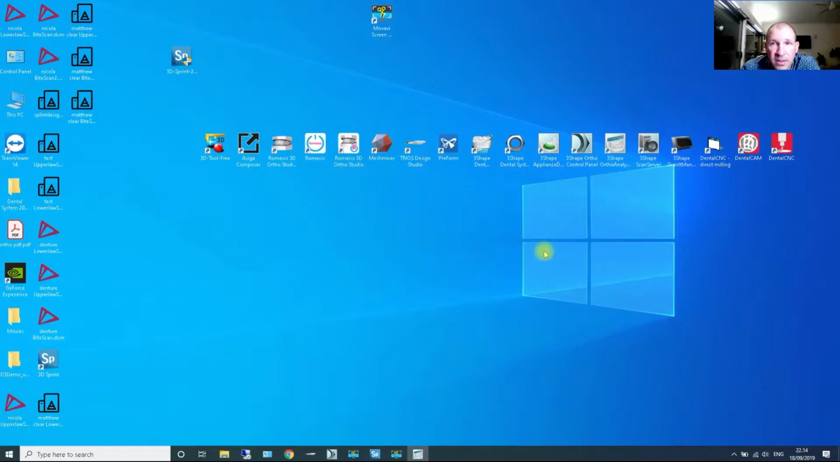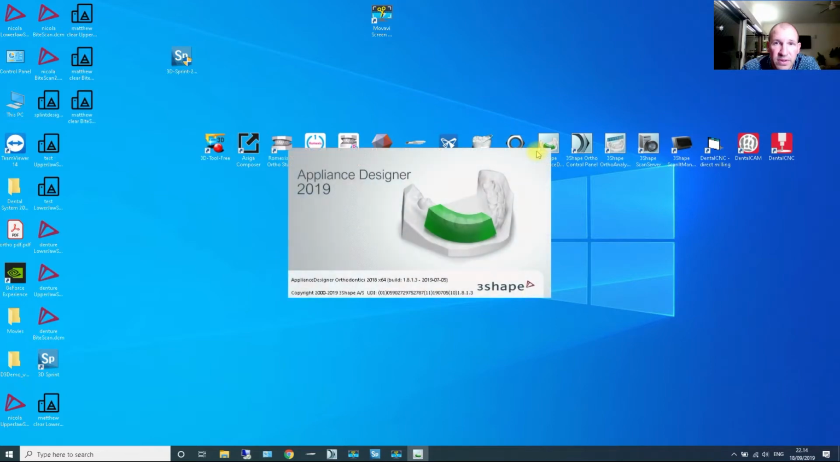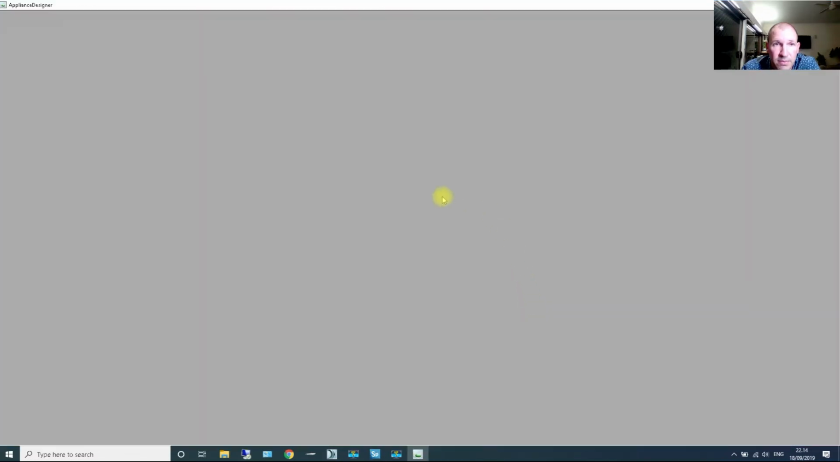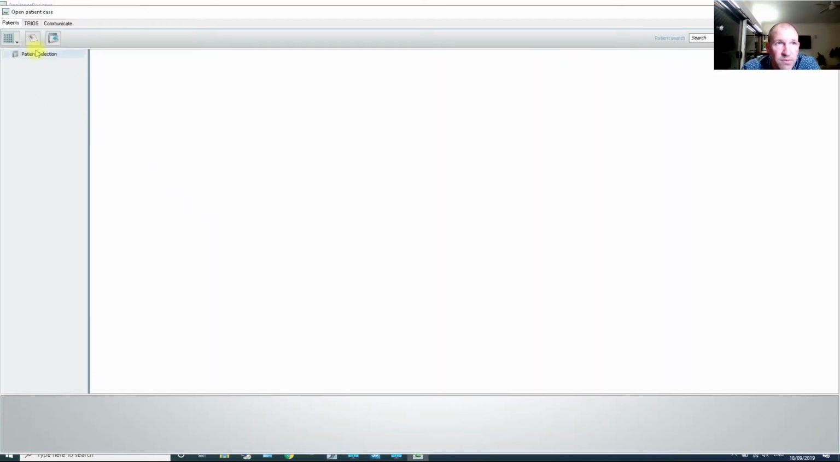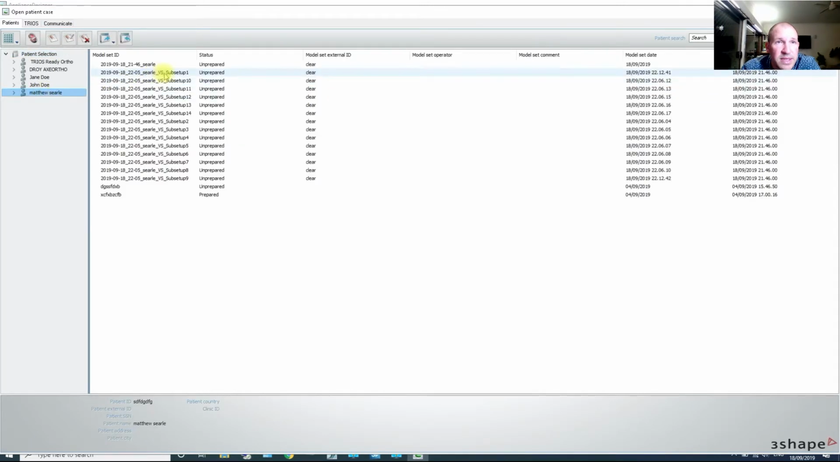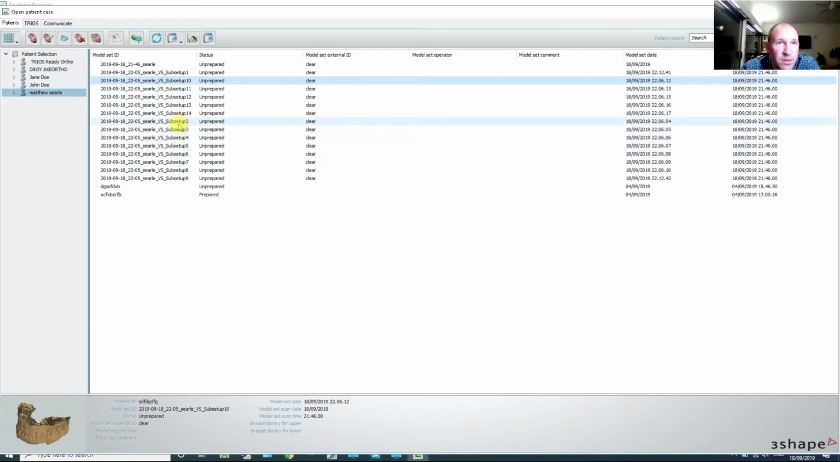So what we can do now is go into Appliance Designer. Within Appliance Designer, it's going to allow us to create models out of what we just did. Search Matthew Searle. So now you can see all of our sub setups. So let's say sub setup 1 all the way through.